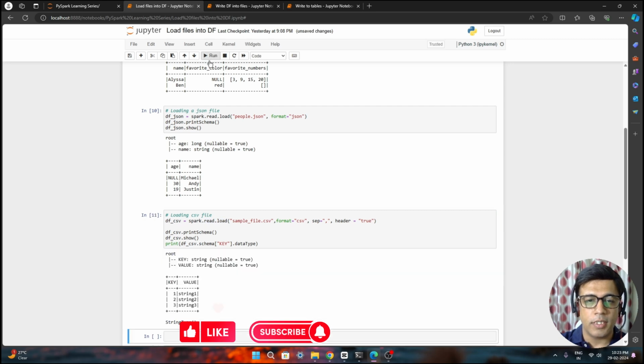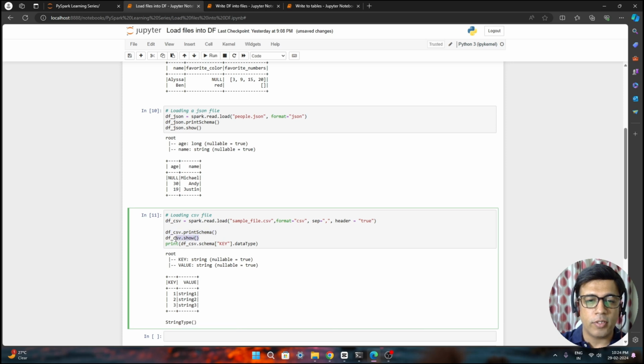So let's run this, and I'm again printing the schema, and then I'm also trying to do a show here. The show is showing me the contents of the file. It has key and value in it, and these are the rows in it.